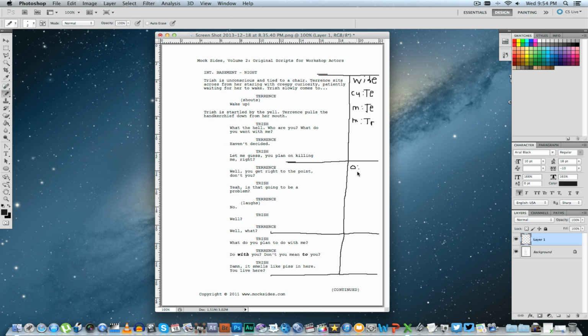So let's just write O for over-the-shoulder, and we want to have an over-the-shoulder shot of Terence. So let's just write that. And then we also want an over-the-shoulder shot for Trish. So I'm just going to write O and then TR. And I think for this section we don't need anything else because it's only some dialogue that's taking place here. No action really, so I think those 2 angles will actually be fine.